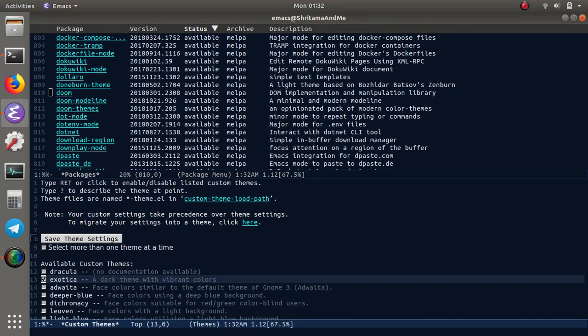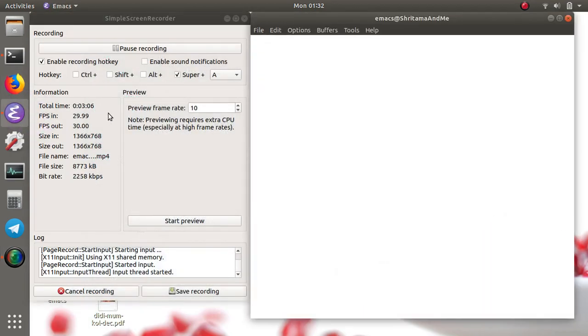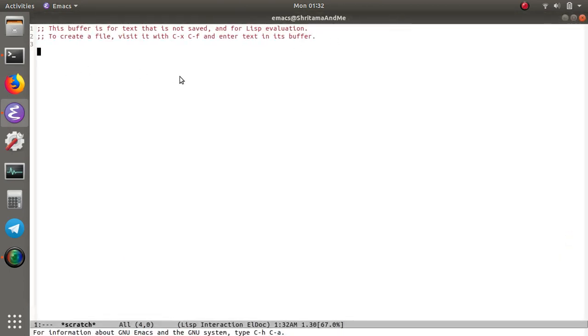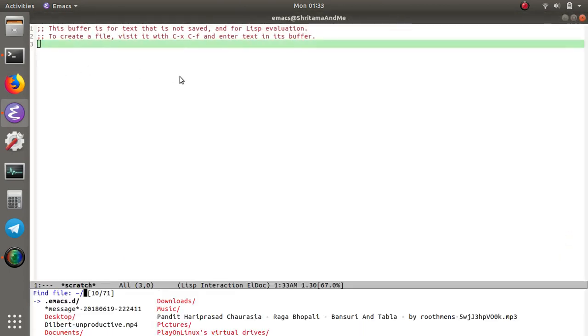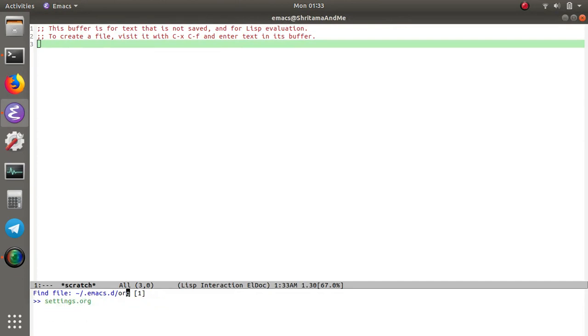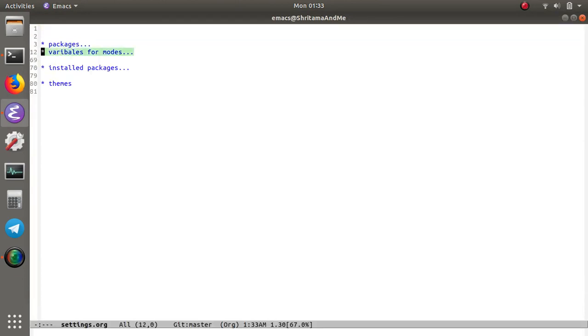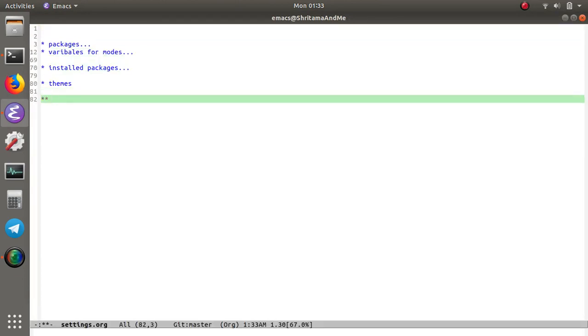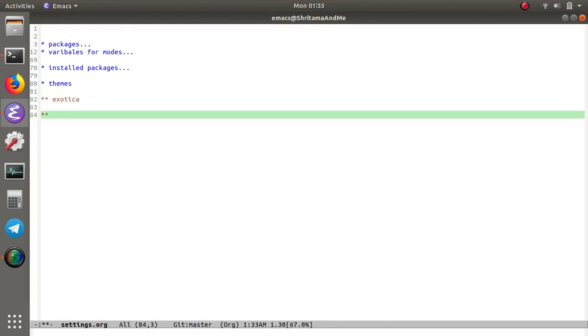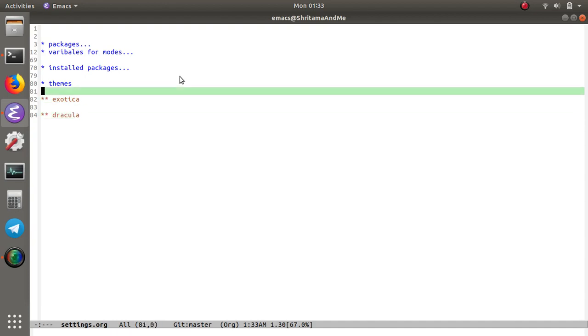So I would choose Exotica, but whenever you load your emacs, by default it will not come. If I close my emacs and reopen it, you can see that this theme is not loaded. Now obviously we don't want that. We want the theme to be loaded by default. These are the two themes I have installed now. I don't want to install too many.